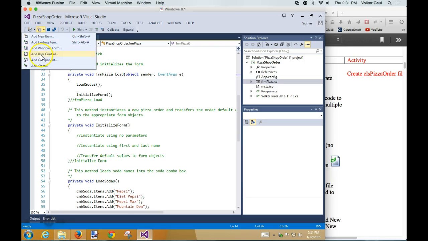Okay. We could add a class. That's the shortcut. Don't do that. Let's do it the long way just in case. I want to add a new item.